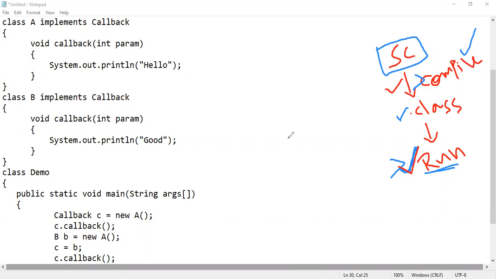So I hope you can see my screen, right? Yeah, I think you can see my screen. And you can see here, students, totally I have written 2 classes. One is class A and one more is class B. Both these classes are implementing the interface called callback.